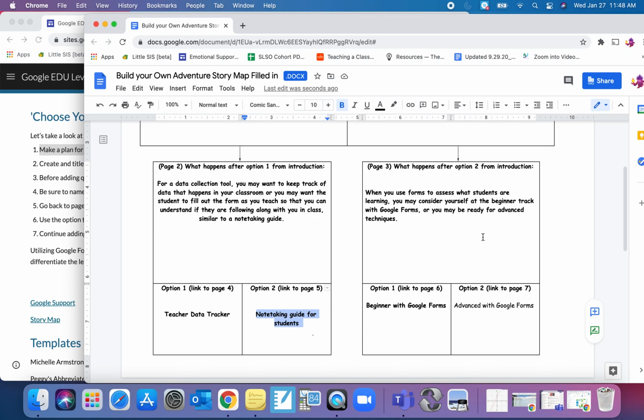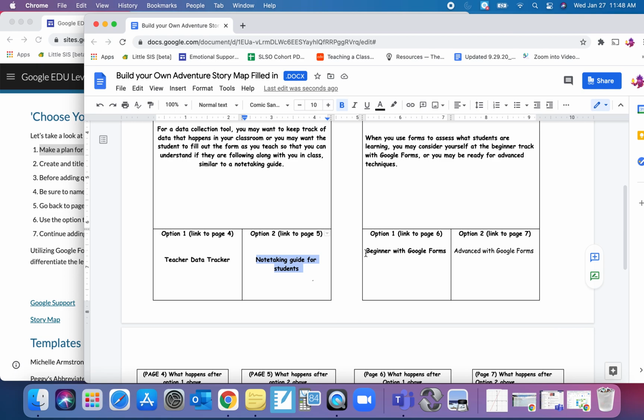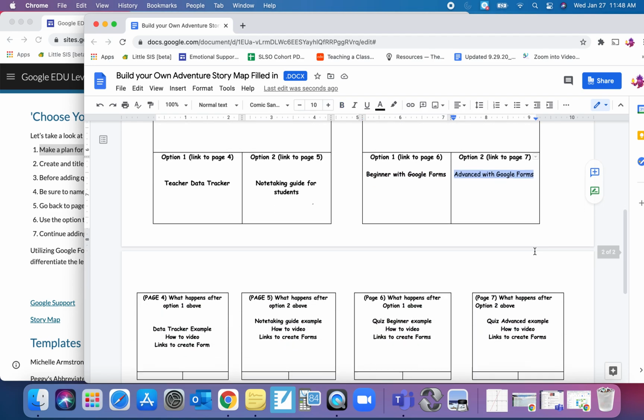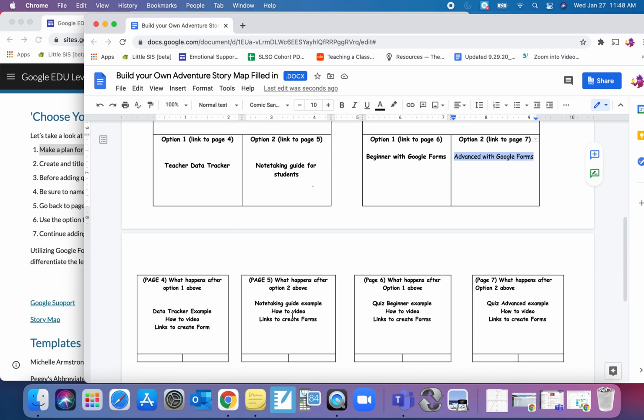Same thing over here. What happens if I want to use it to assess kids? Well, are you a beginner with Google Forms? Are you just ready for the basic multiple choice? Or are you ready for more advanced types of features? From there, I'll lay out what each path gets. And you'll notice that it says I need 7 pages, or I call them 7 sections inside a Google form. So I need 7. I've laid out my plan.